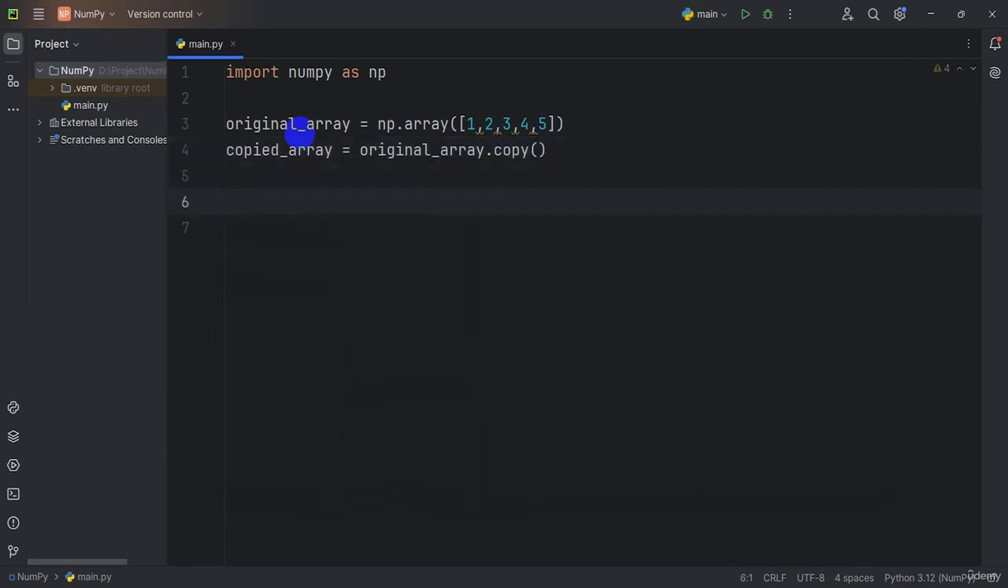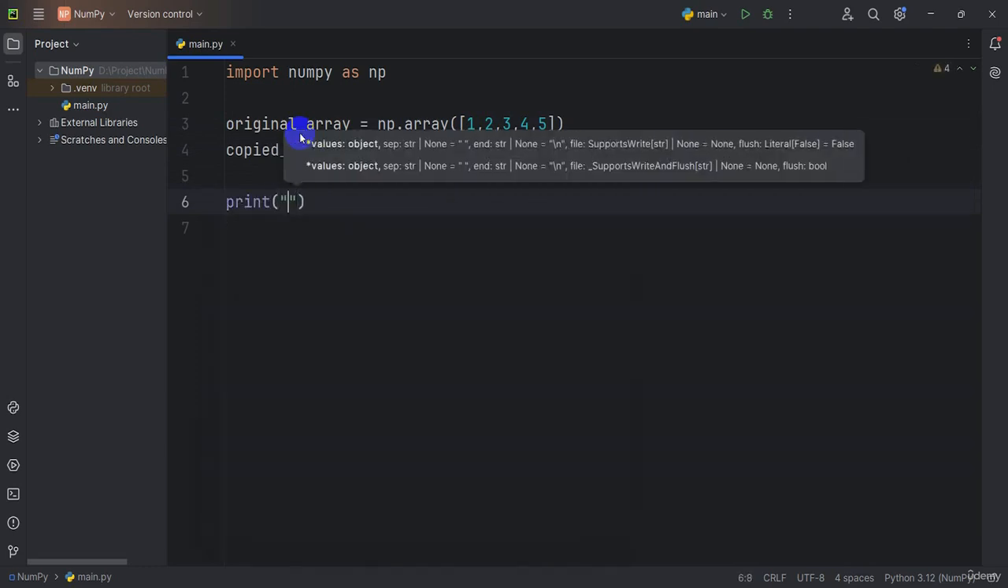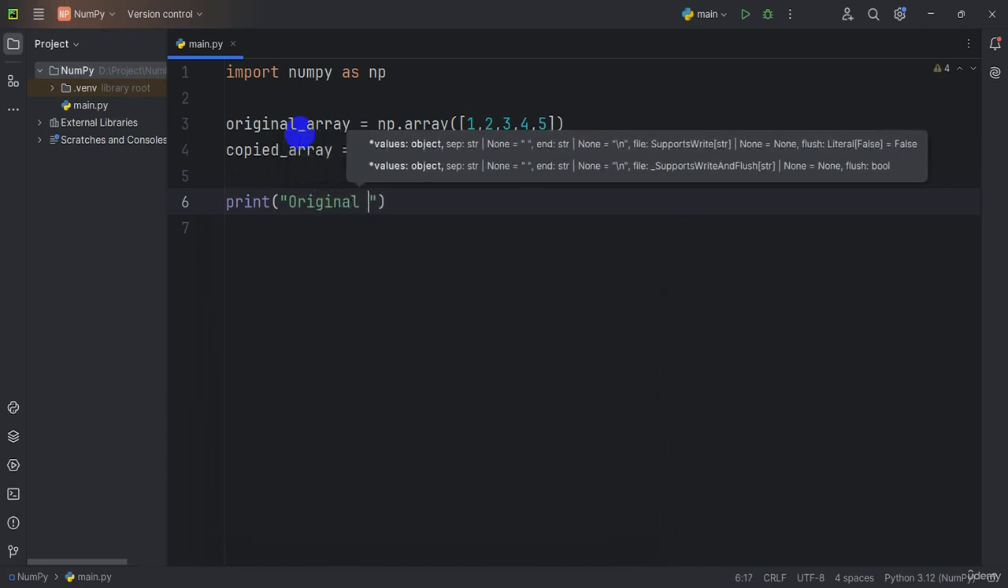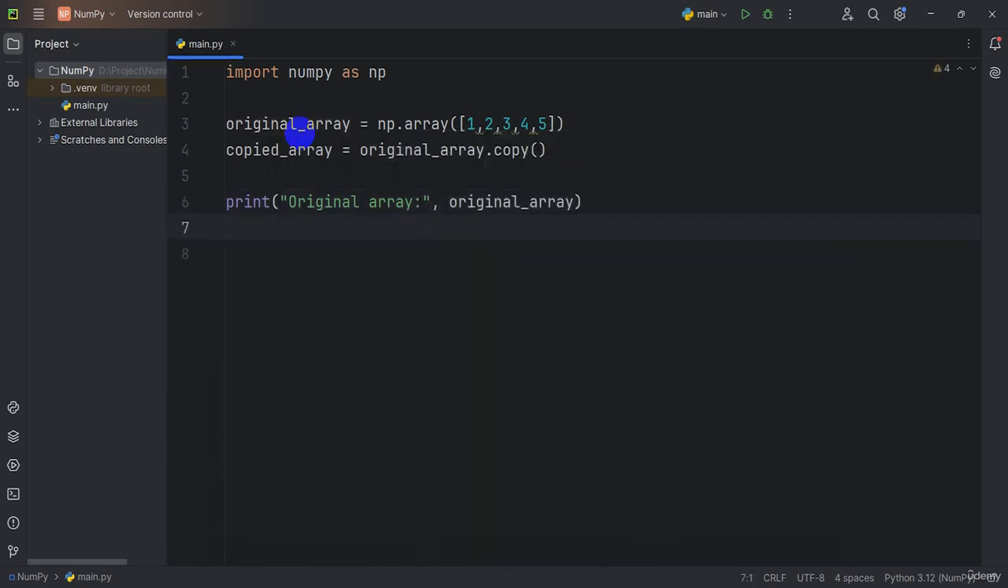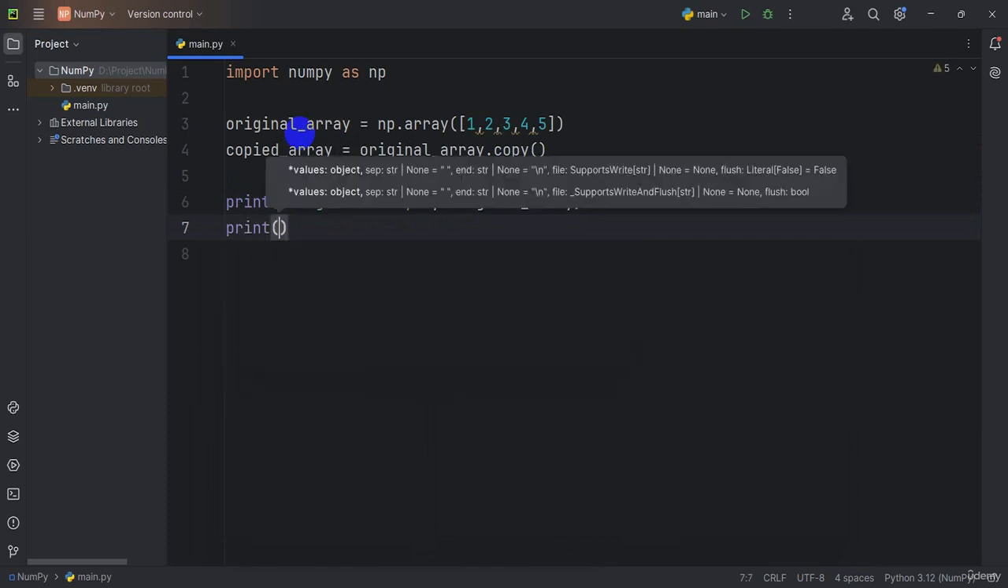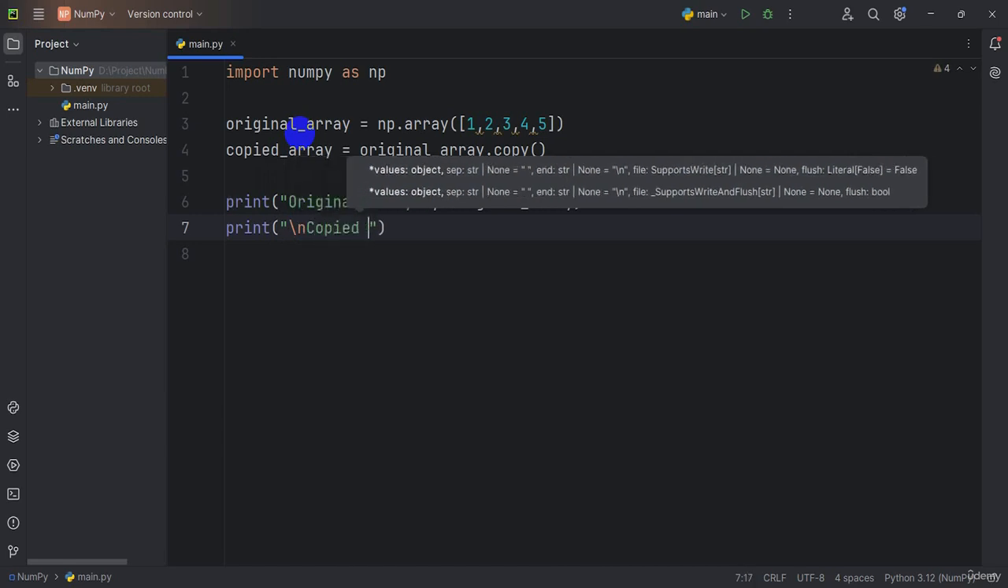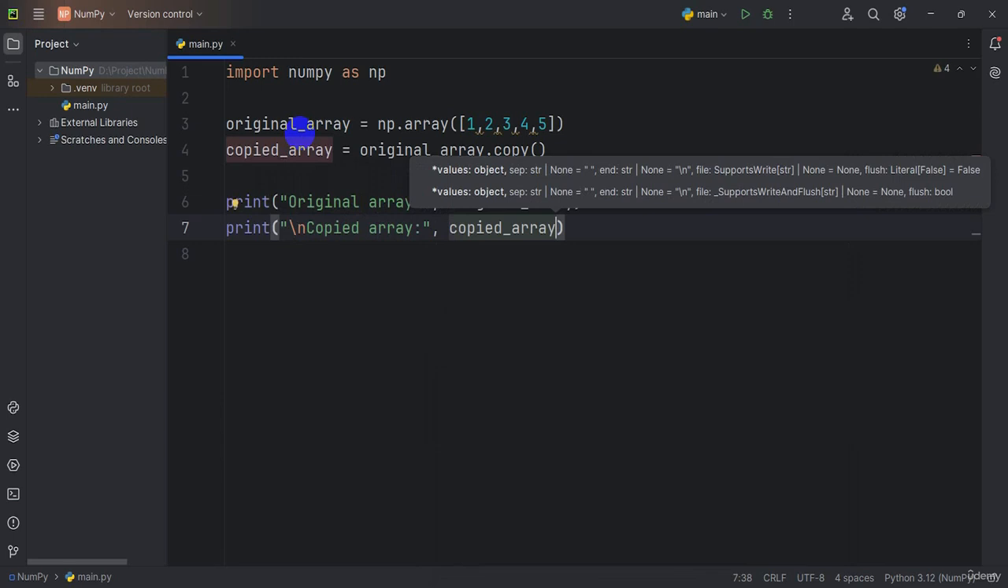Okay, so now it's done, and now here first apply a print function, and inside first print the original array. So original array, and now insert the original array. Then again use the print function with a double quote and a new line, and then type copied array. Okay, and now use a comma and then define the copied array.